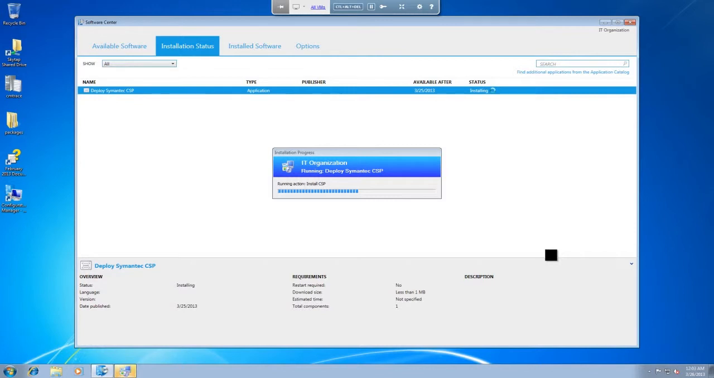You see that it's giving you the little wizard as well as showing the process in the Software Center. This is actually going to reboot this device. If you needed to stop that reboot from taking place, you would want to do that in the MSI.